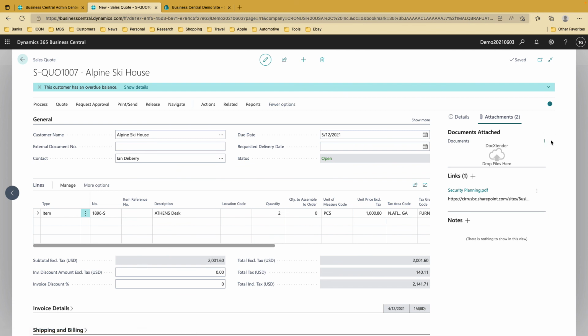So there you go, two ways of attaching documents to Business Central transactions.